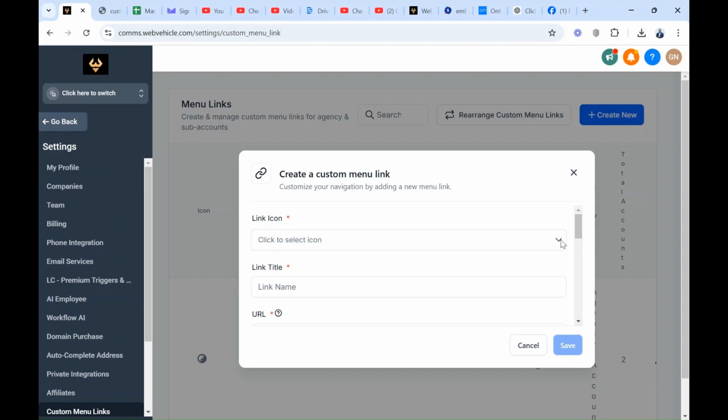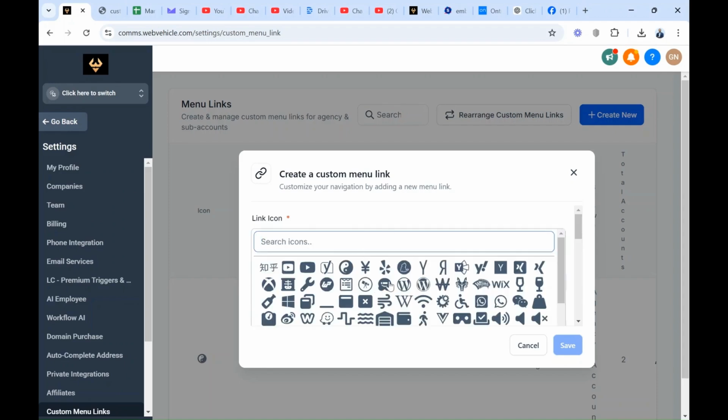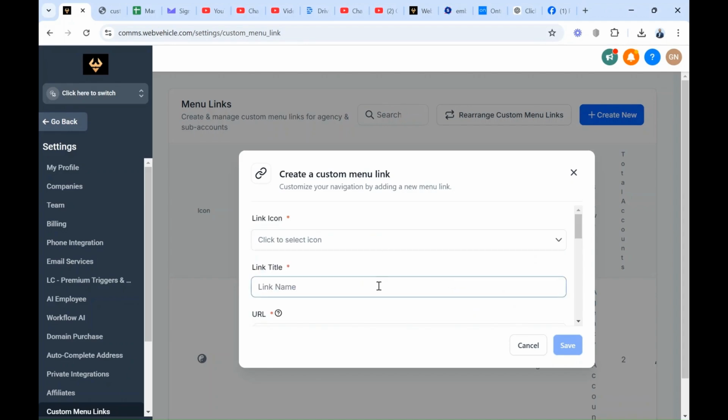We fill this form. We start by selecting an icon. As you can see, we have different icons here. When we're done, here we type a name for our custom menu link. How do you want to name it? By the way, we decided to name our custom menu link Greg Apps. If you name your custom menu link My Tools, make sure you have My Tools when the time comes.